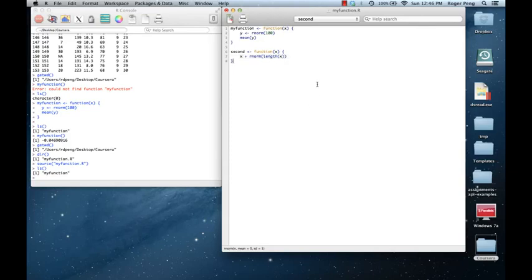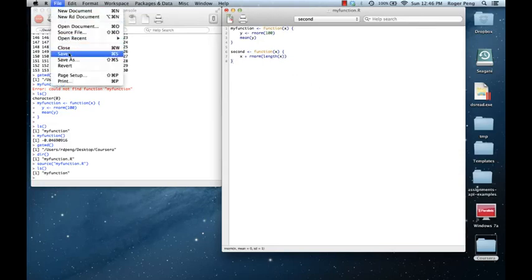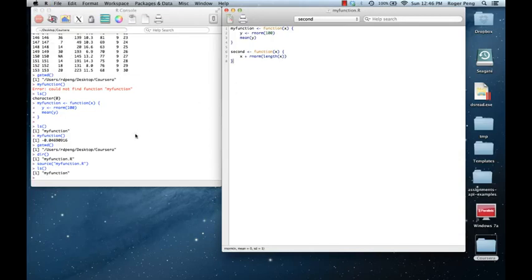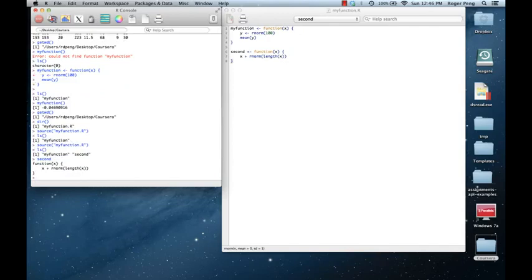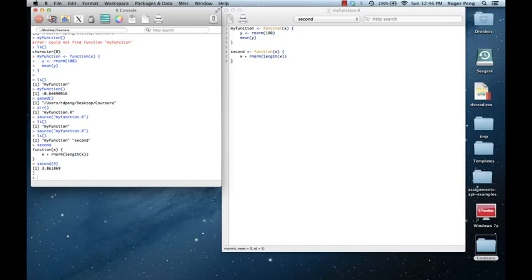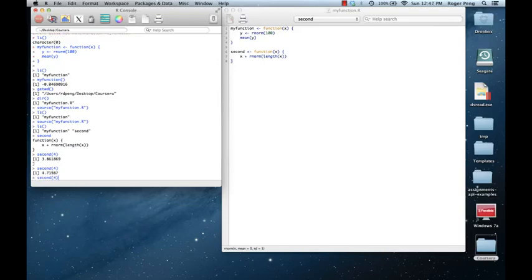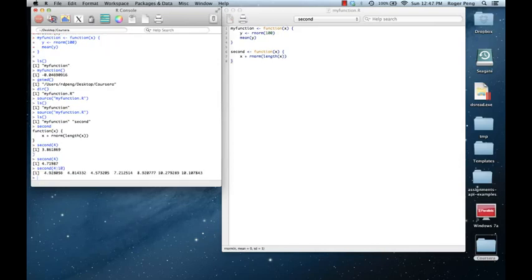Now, since I've changed the file, I need to save it before I do anything. I can just go to File and then Save, or you can do Command S. And now I can source this file into R again. You'll notice I type ls, I have my second function there. If I type this out, you'll see that's the code for it. So now I can say second, I say 4, and I return 4 plus a little bit of noise. If I do it again, it'll be 4 plus a little bit more noise. I can give it 4 through 10, and it gives me each one of those numbers with a little bit of noise.